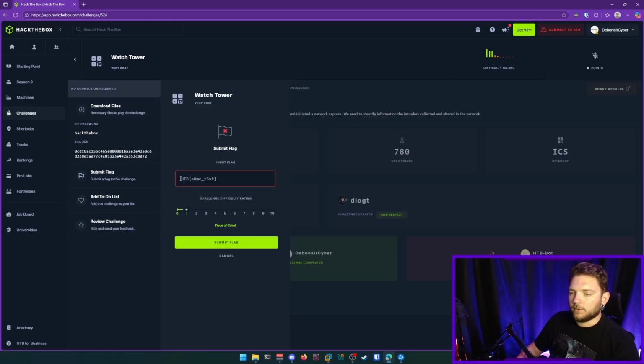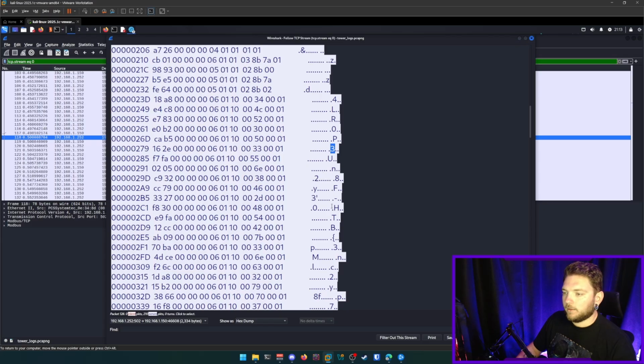syntax, right, that they like to use for their flags, HTB, and then an opening curly bracket. That is the sign that we're going to look for in all of the flags. So all of them are going to have this similar HTB open bracket. That's what we're going to look for, right? So we can see that pattern before too long here.